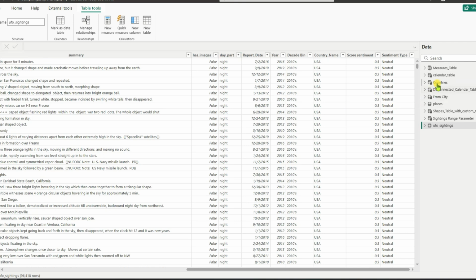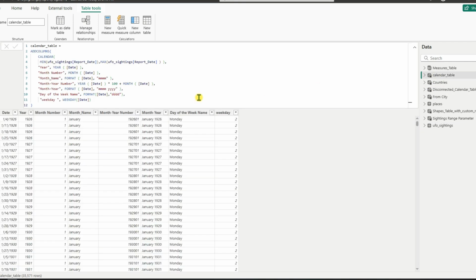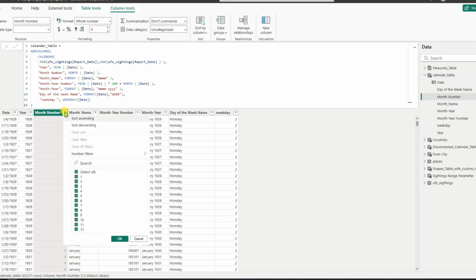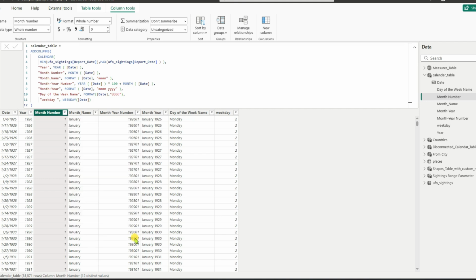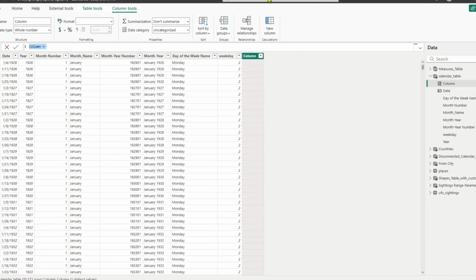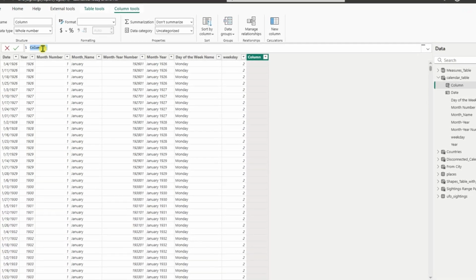We have a month number in our calendar table. We created this calendar table in one of the previous videos. Like I said, the month number ranges 1 through 12. If the month number falls in the 1 through 6 range, let us name it H1. The second half will be 7 through 12. So it's a very simple column we're going to create. Click on new column, and we can name it anything we want. I'm naming it semi-annual.